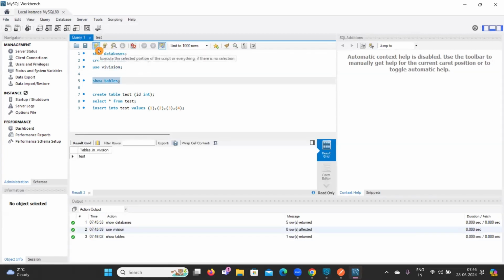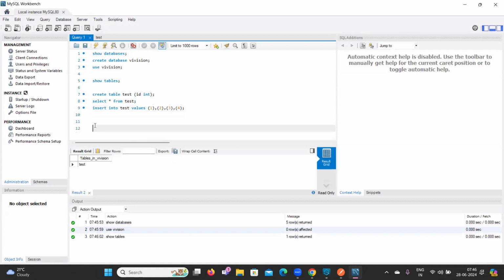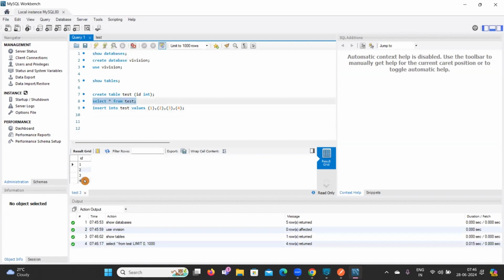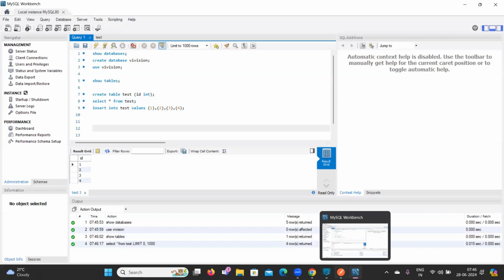Now let's see what the tables are. Okay, we have a test table. Or else what I will do, I'll create one table and insert the values. That's not a problem at all. For testing purposes, select star from test. We have only IDs available. So I want to fetch these IDs 1, 2, 3, 4, 5. So how quickly can we do it?